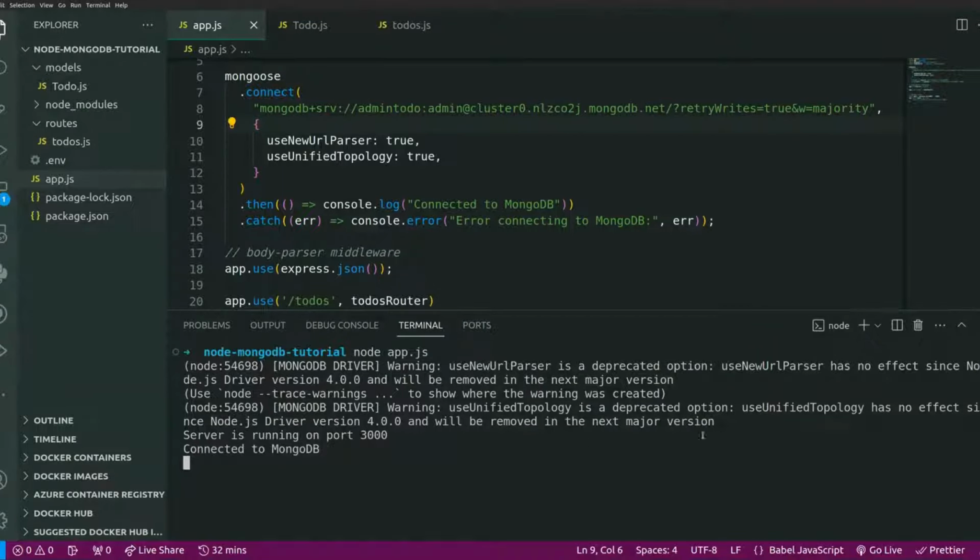MongoDB. Now that we've connected to MongoDB, the next stage from here is to test our API with Postman and try to load some dummy data and see what we get next.